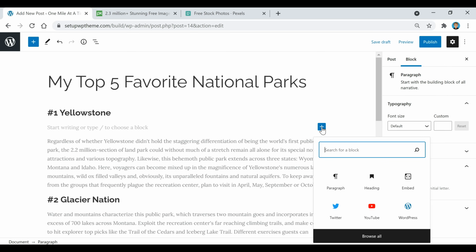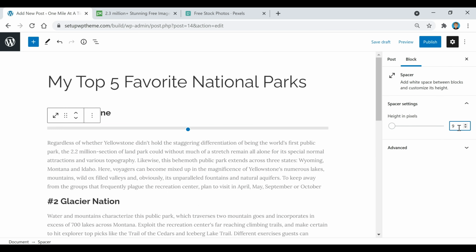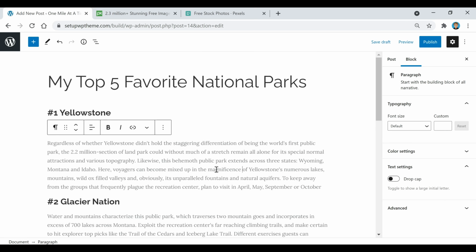And so I'm going to click on this. And what I'm going to search for is called spacer. And I'm going to click on that. And this is just going to give you some space in between your text. And over here is where you decide how much space you want. So just for this right here, I'm going to put this down to 10 actually. And then we got 10 pixels of space between that and then the actual content.